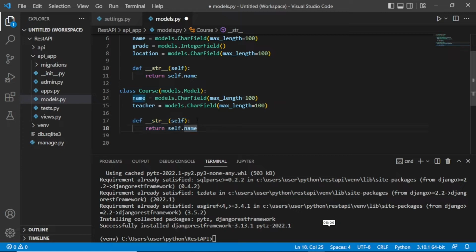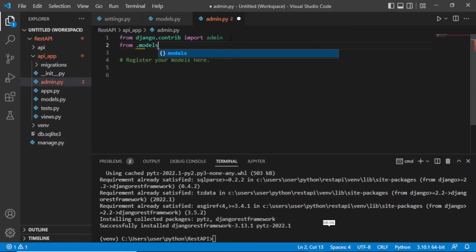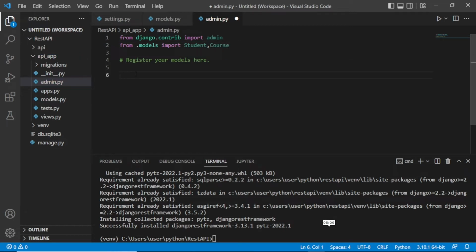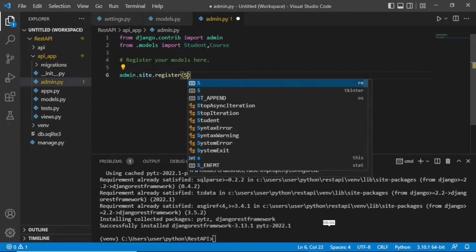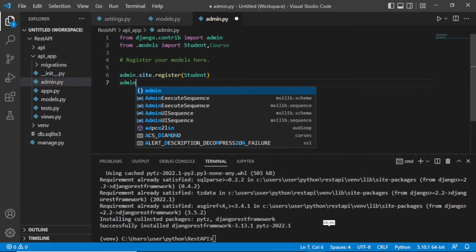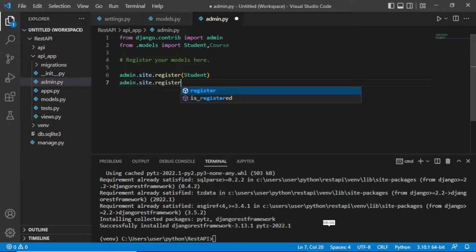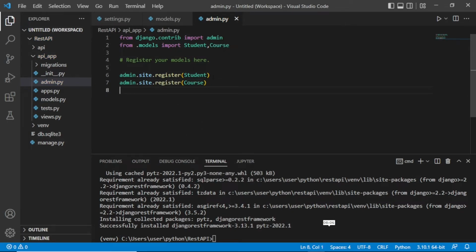Let us see if everything is okay, and then let us try to register our models in admin.py. We just need to import our models. From models we should import Student and Course. Then admin.site.register, we should register our Student model, and then we should also register our Course model here. Okay, let us save this.